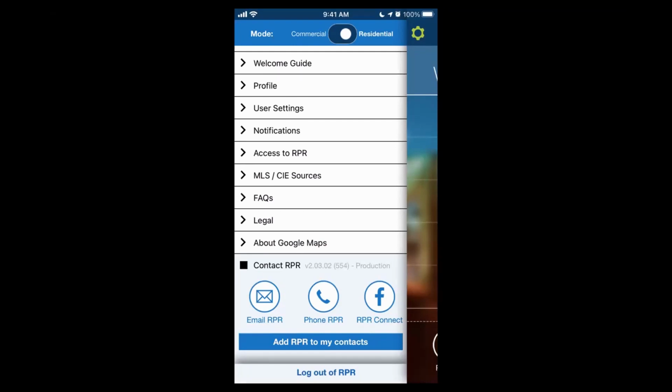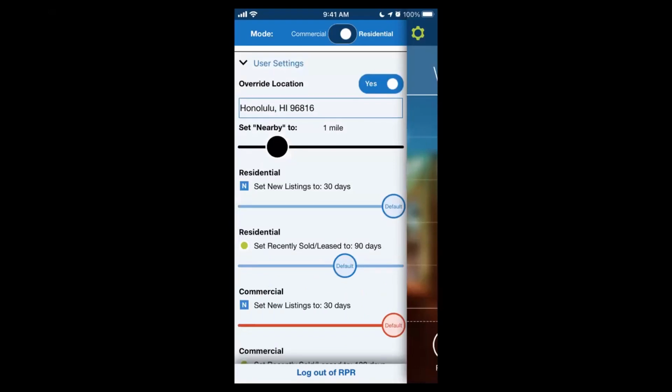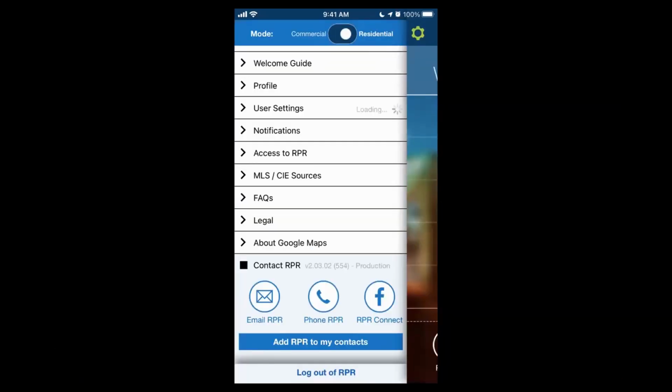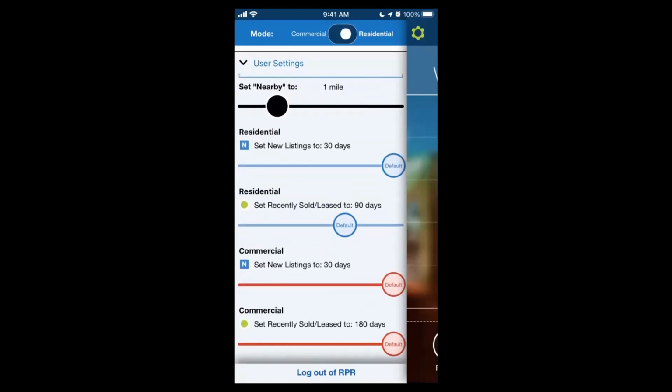So under here, I have a section for user settings, and the user settings allows me to configure that nearby. So if I'm coming in and it's depicting me to be in this location, but I don't want to see properties within a mile, I want to limit this to a half mile, I can click on that gear. I can go into my user settings, go to set my nearby, and grab that circular dot with my thumb, and I can set it to be 2 miles, 3 miles, 5 miles, 10 miles out, or as narrow as a half mile, right?